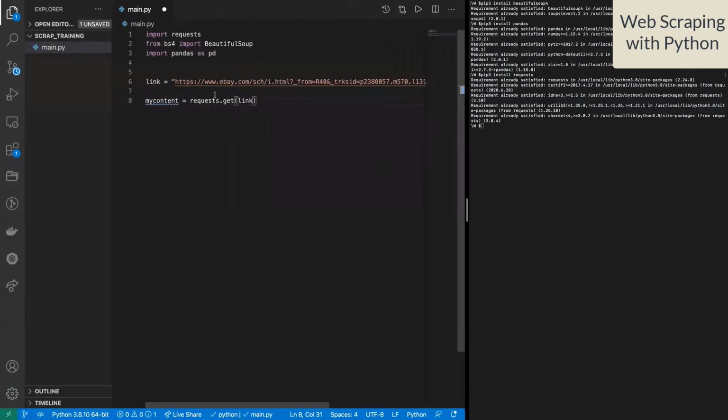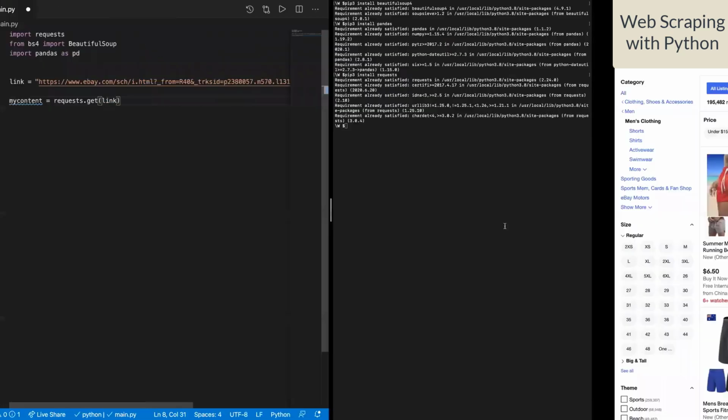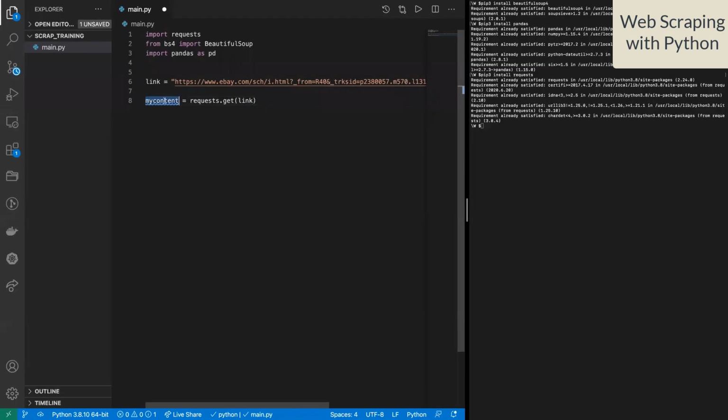And how do I obtain that? I send a GET request to the URL I have saved previously, the link I have saved previously. And this is how that's done. Requests is the package we had loaded previously. Then I do requests.get, and then here I paste the URL, which is saved as a variable, so I use that variable. And this will save all the HTML code into here, my content.